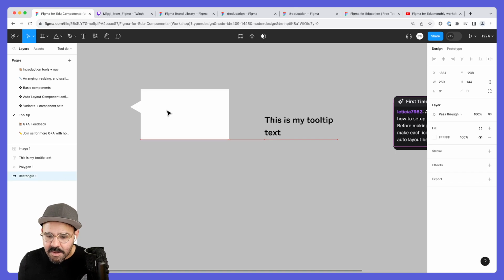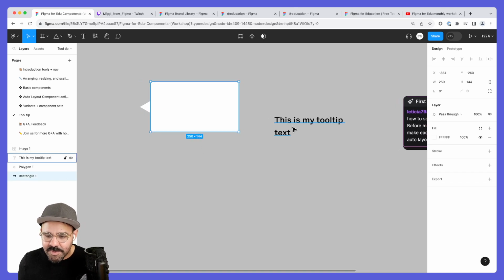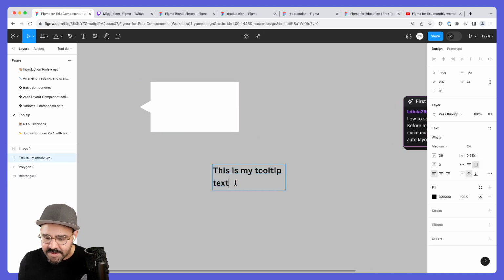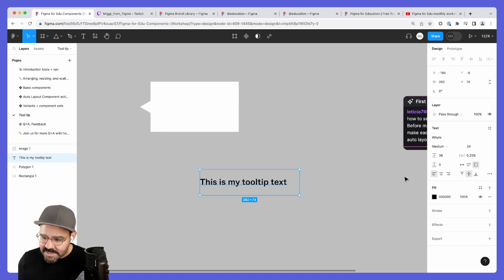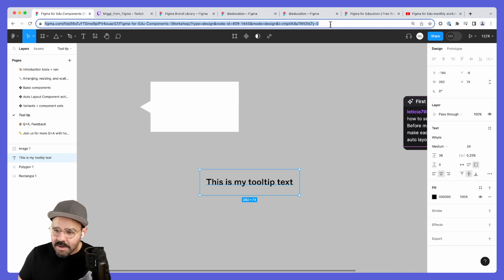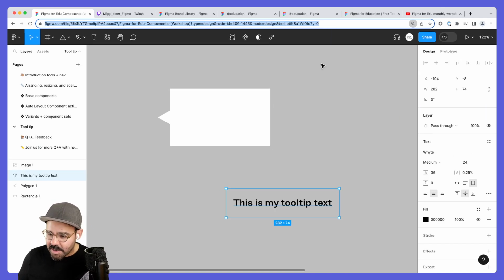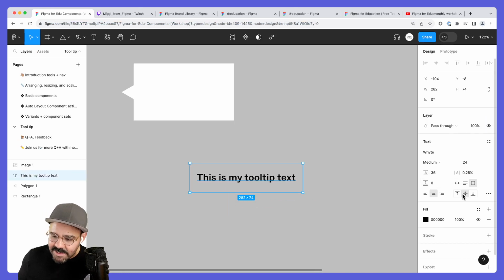Cool. So here, with the tooltip, I'm actually going to start with the text, right? And with this text, let's center it out for now. So here on the right, let me make my window a little bit bigger. I'm going to align the text to the center this way, and here I'm going to set auto height.